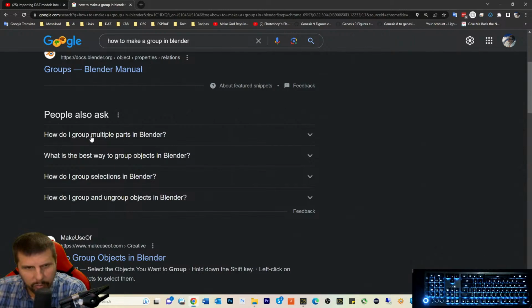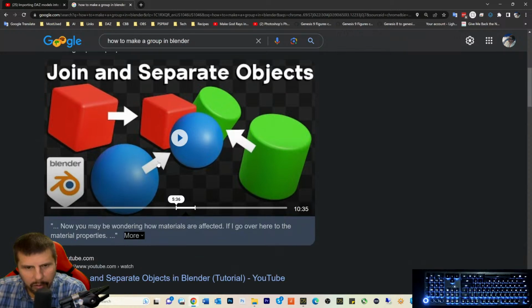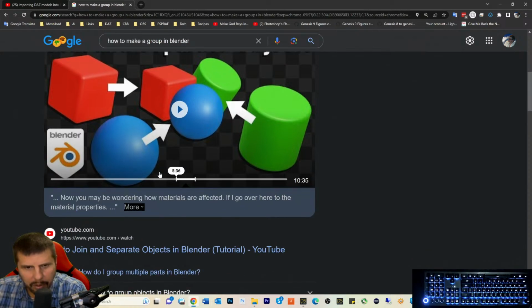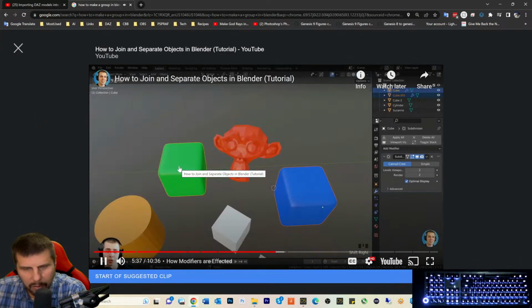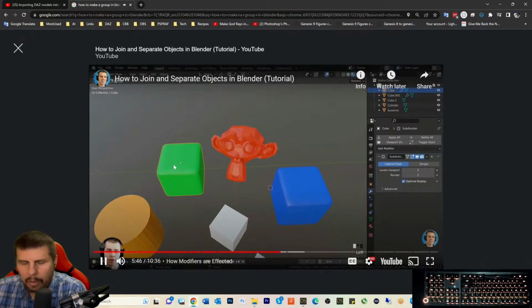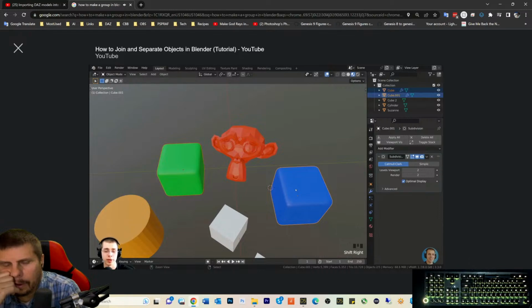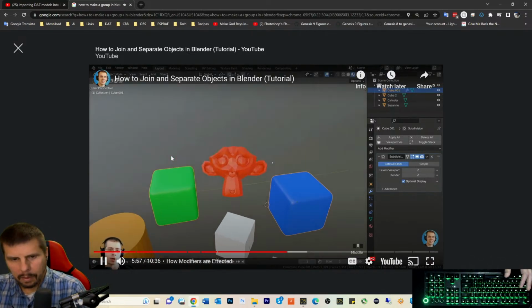How do I group multiple parts in Blender? Join and separate objects. But let's say I want to join these two objects together, so the green cube and the blue cube. The two cubes have the same modifier. They have a subdivision surface with two levels. So if I select the green cube and then hold down the shift key and select the blue cube, I can press Ctrl J to join them together, and you can see nothing changed. The geometry looks the same, and that's because they have the same modifiers.